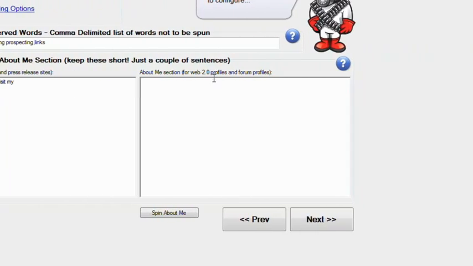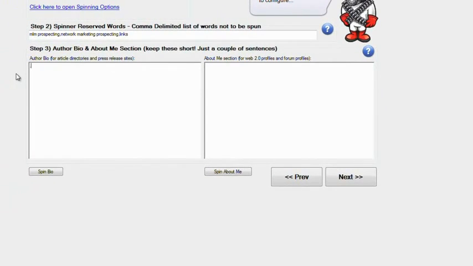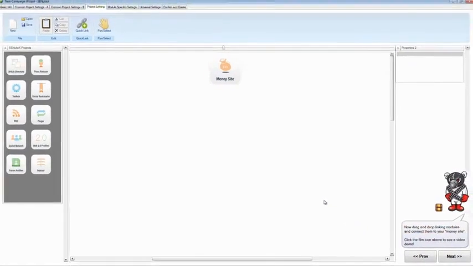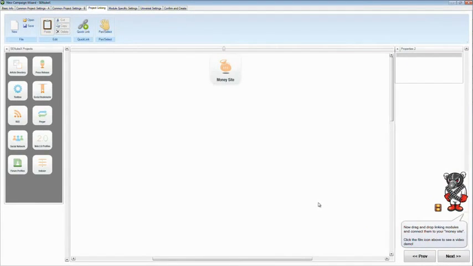About me section for Web 2.0 profiles. If you want to put a little bit of bio, you could put it in there. But since I rarely ever use the PR module and the article module, I just leave this blank. I put dots in there. Alright, so just click next and we'll keep moving on. Project linking: just view my tutorial on project linking. I made a pretty extensive one, I'll run you through it for 10 to 15 minutes.